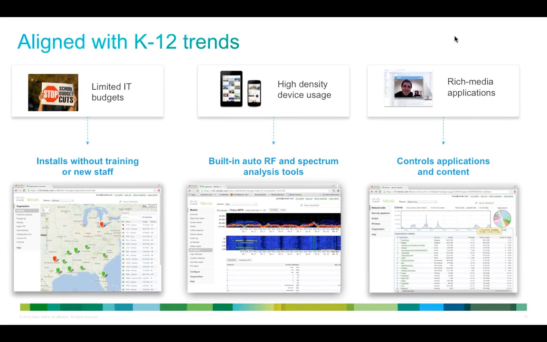So for example, the zero touch device provisioning that we just talked about for the initial installation, as we'll see in the dashboard demo a little bit later on, the system itself is very, very easy to use, so you don't need additional training or additional staff just to run the network. We also have built-in tools to help you with that high capacity and high density need, and to control the applications that are in your environment, to prioritize those important ones, some of those that are used for the learning environment or in the classroom, and also to throttle or even block ones that might be recreational or just consuming too much bandwidth.